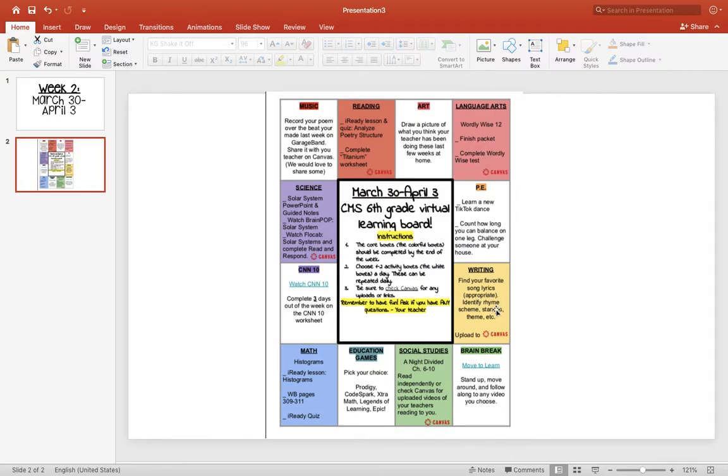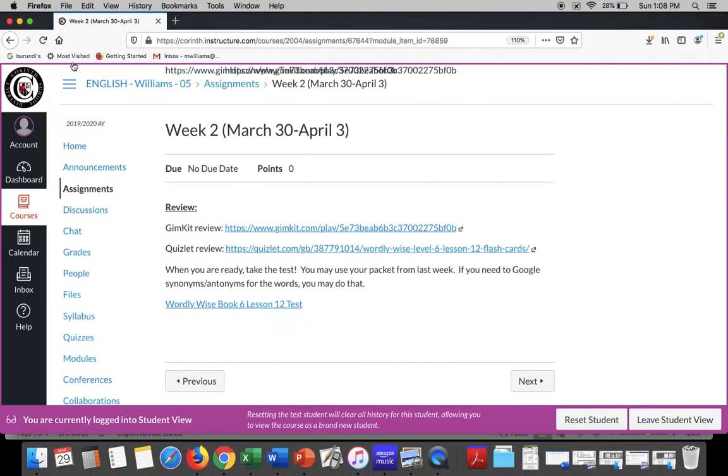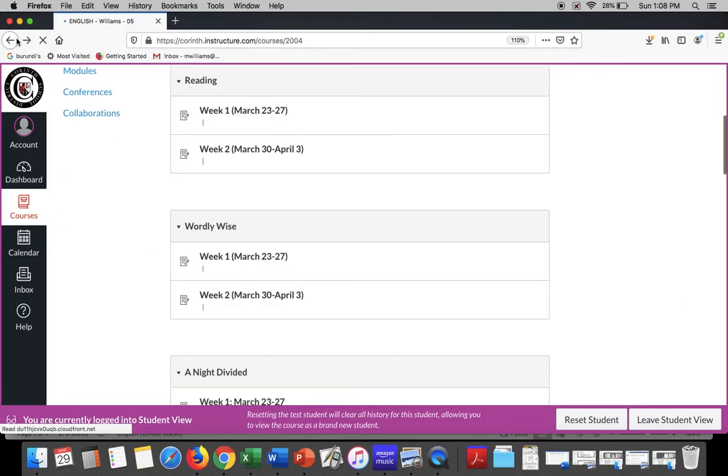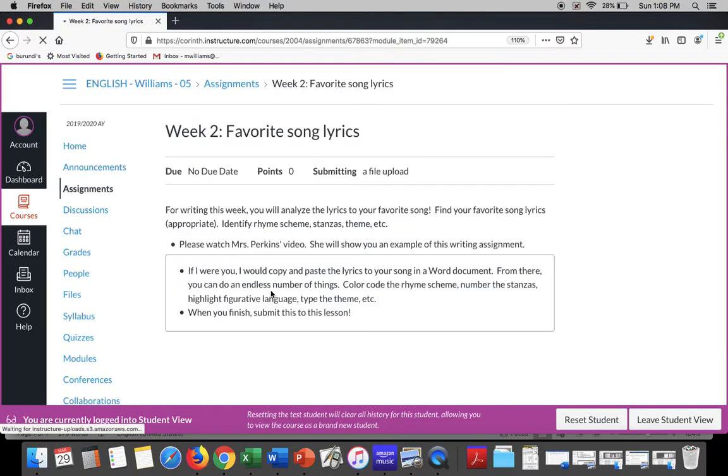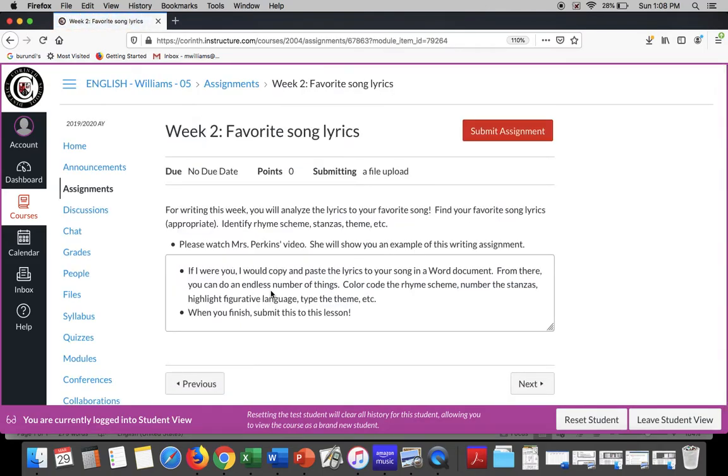The next box that they need to complete is writing. And if I go back into my Canvas, I have to scroll down here to week 2, favorite song lyrics. So this goes along with the Titanium lyrics that they will do with Miss Baxter's video. But for writing this week, they're going to analyze the lyrics to their own song.